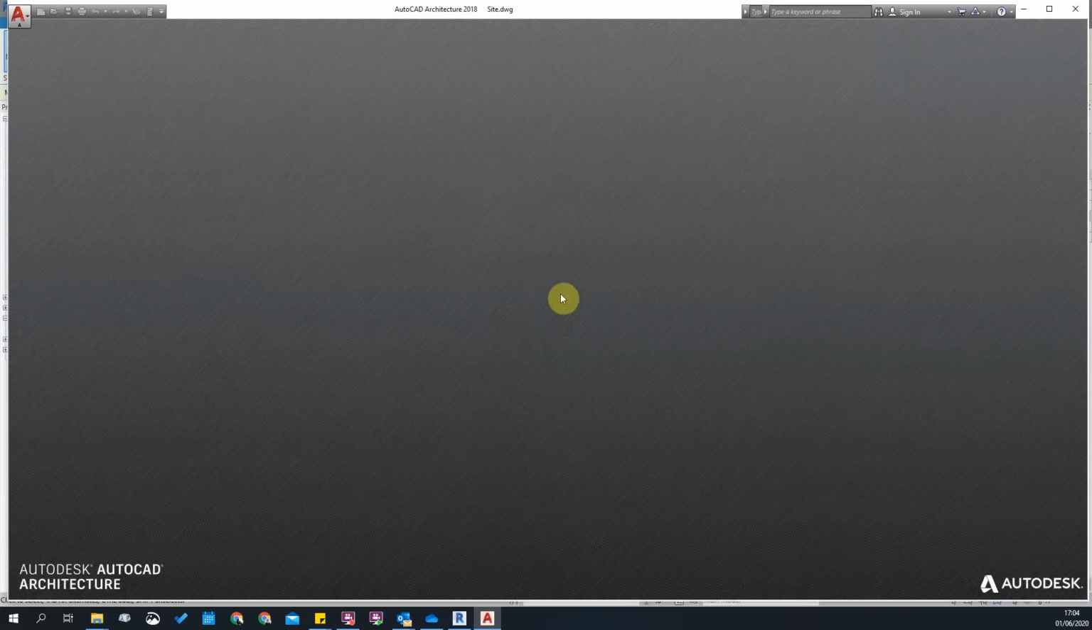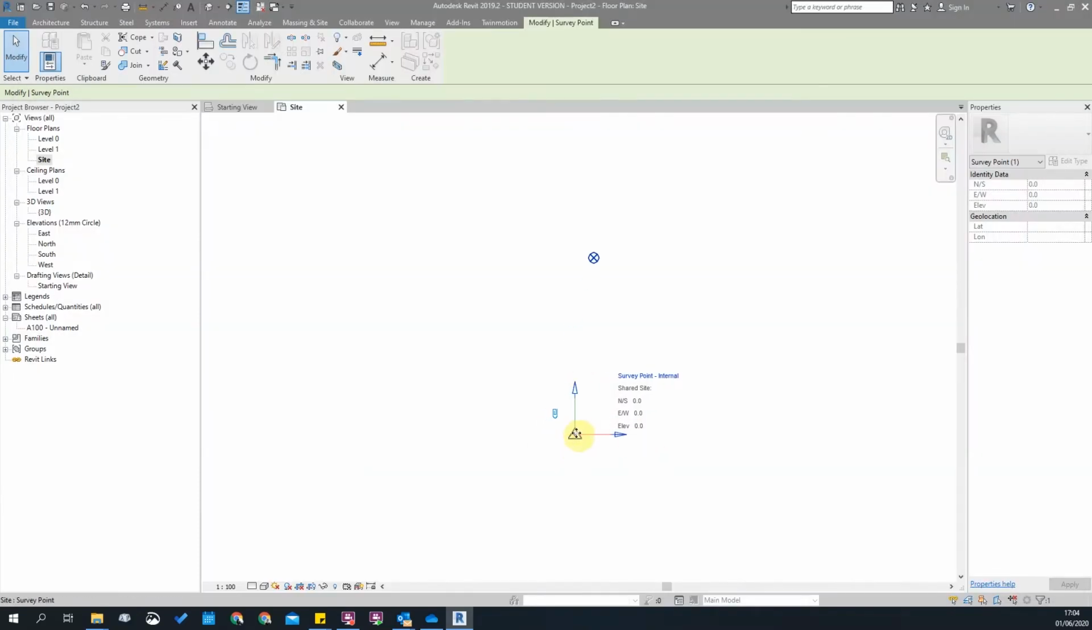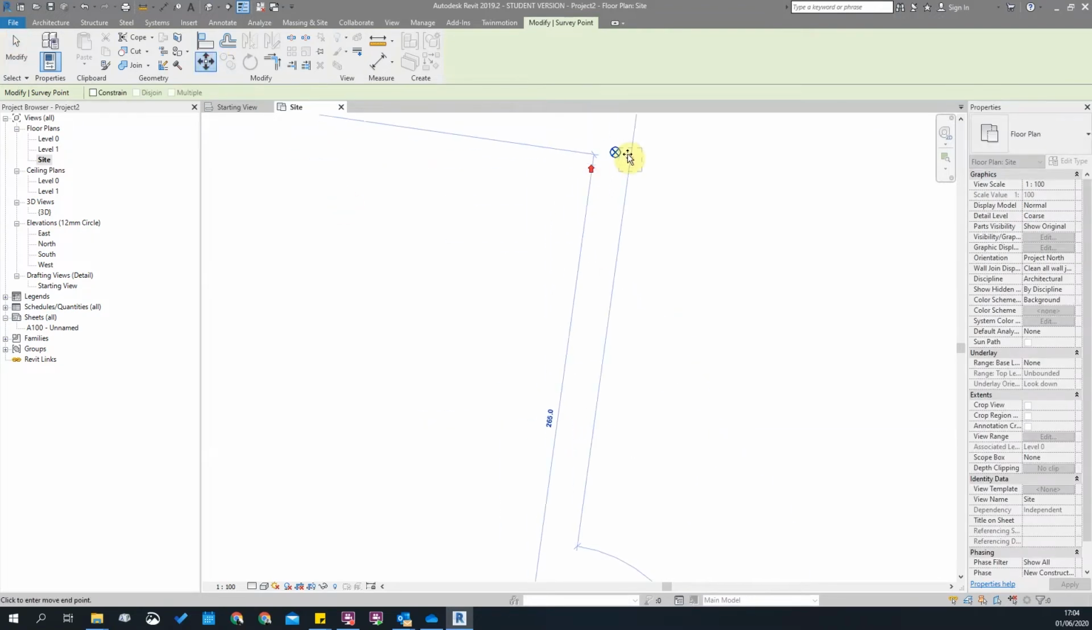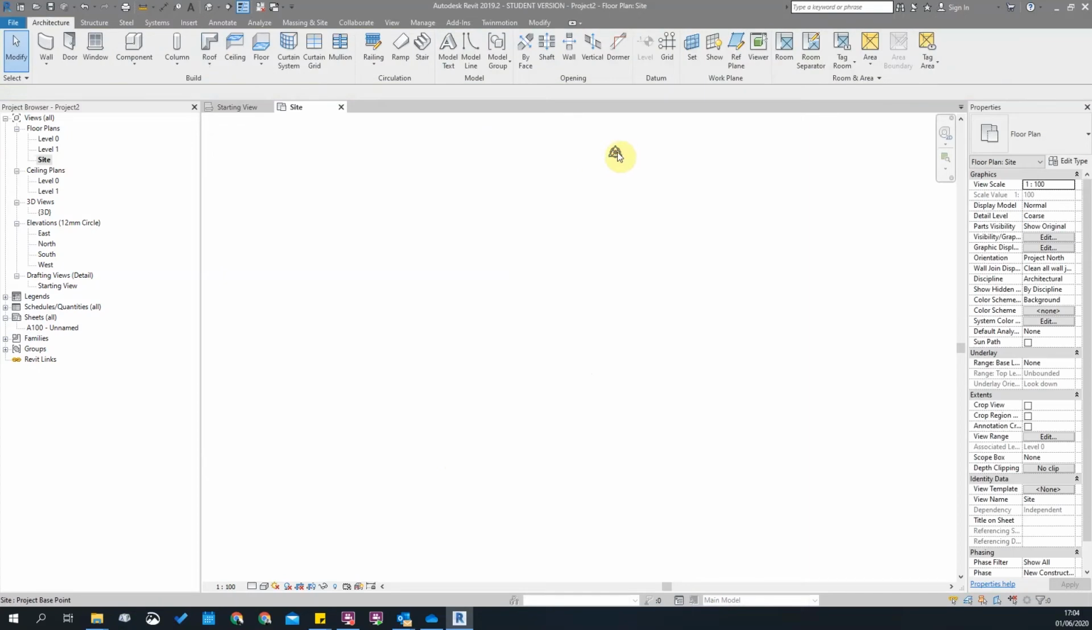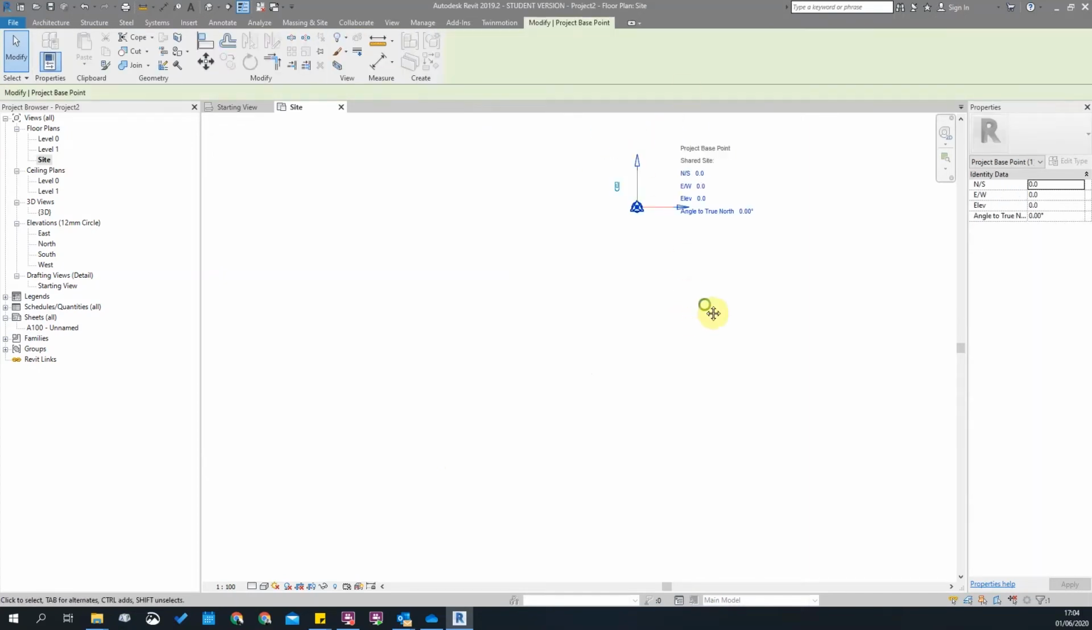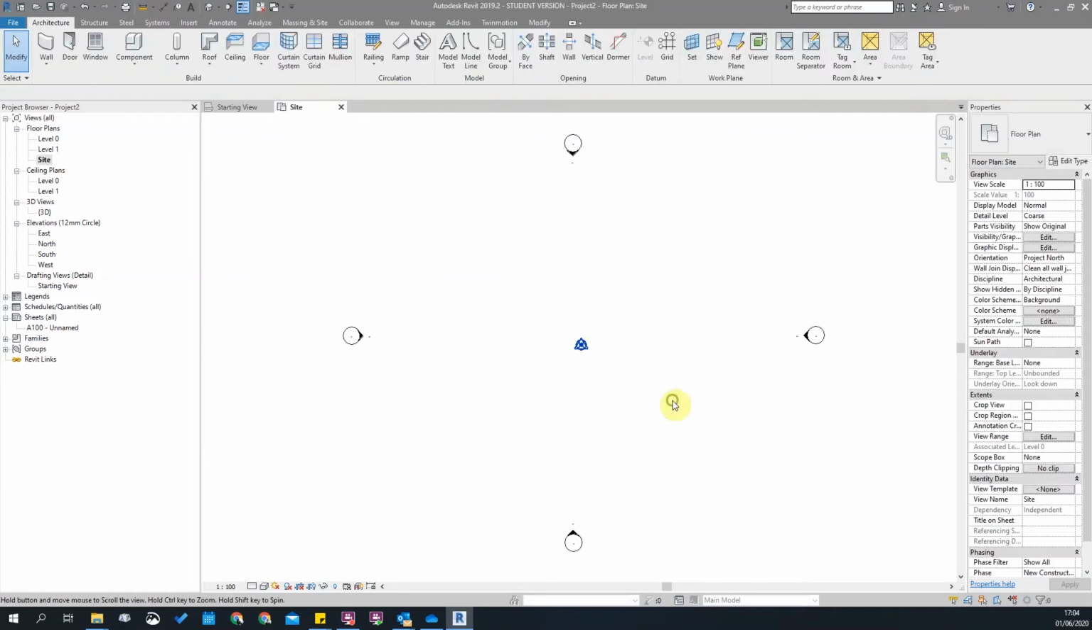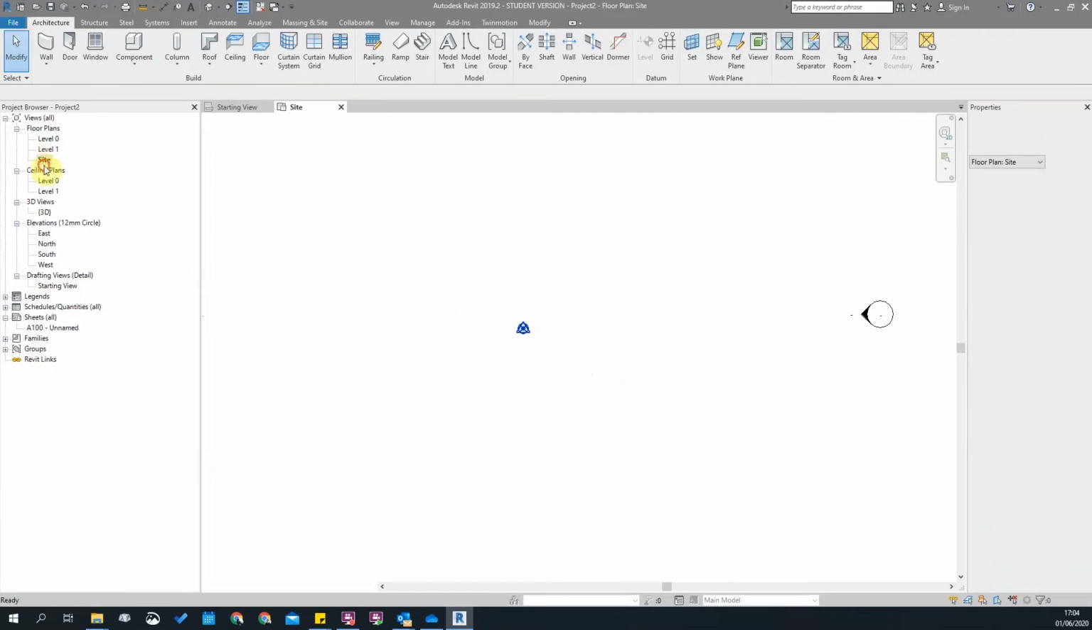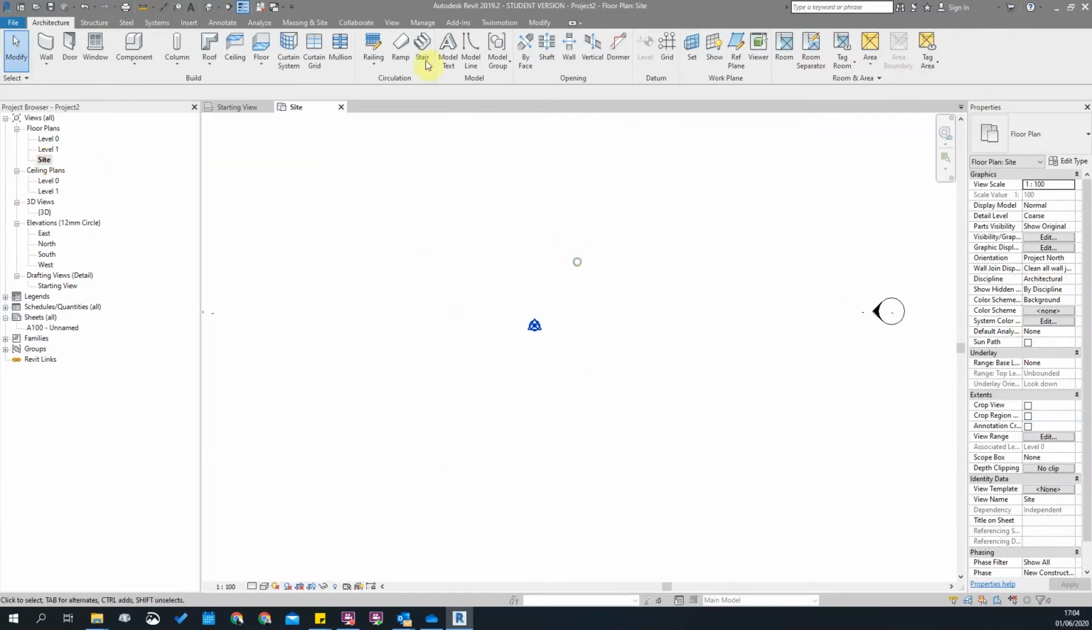For this exercise, I want to move this back to my origin. You're just going to use the move tool, and it should snap right in the middle, and I'm going to snap it right back to the origin. So if I go back to my project base point, everything's back to 0. The first thing you want to do in the site plan is insert.